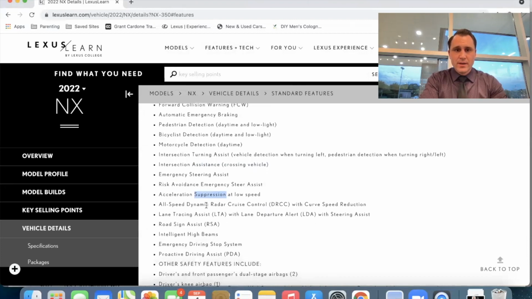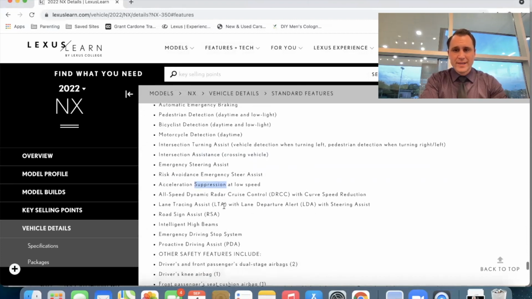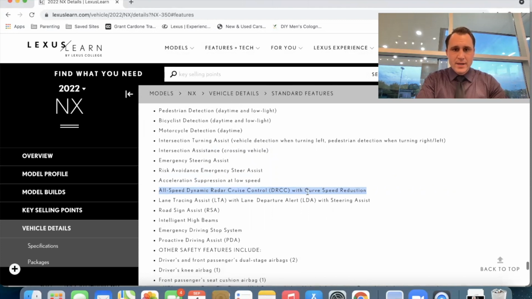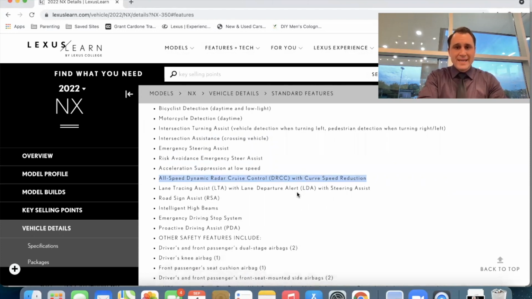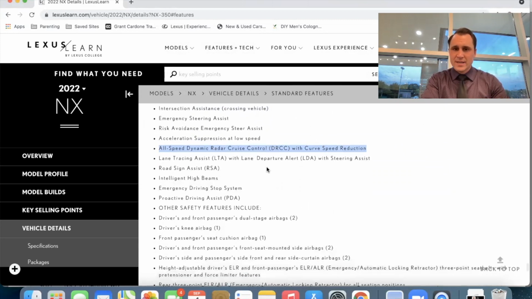Also, all speed dynamic radar cruise control, that's already there, but with curve speed reduction. So sometimes when you've set this cruise control on the current models and you start going around a turn, it goes a little faster than you would want it to, because naturally we let off the gas when we go around a curve. So this one mimics what a person would do. Also, we've got the lane trace assist with lane departure alert and steering assist, and roadside assist was the same.